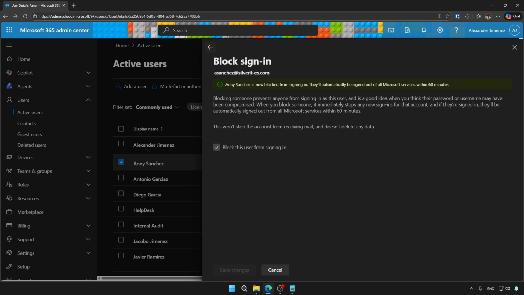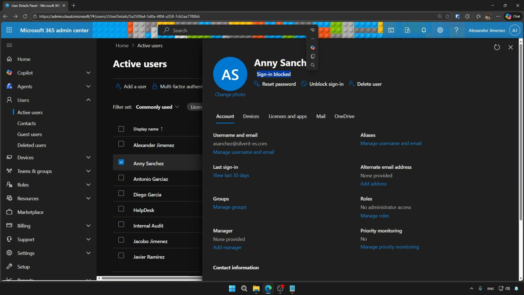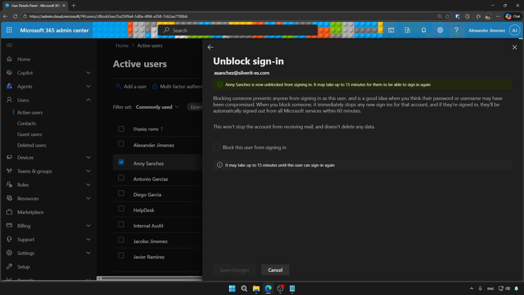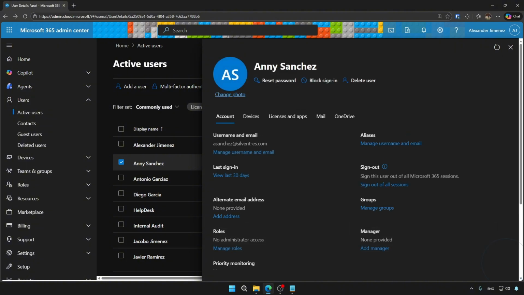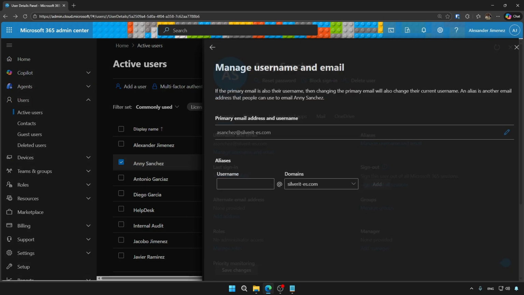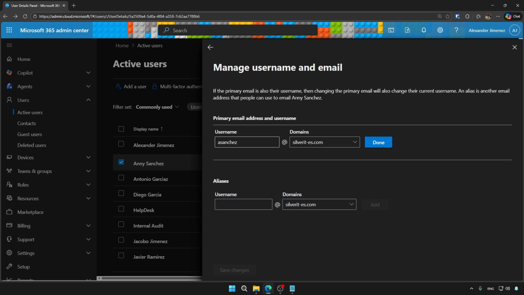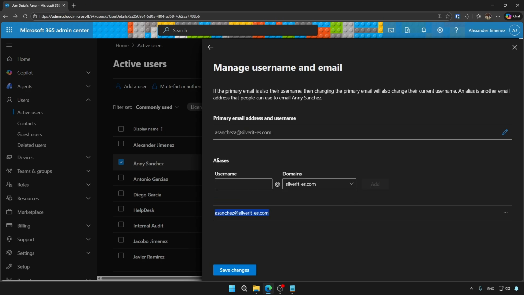Now, once you block a user, you will see this flag here, this red flag saying that the user sign in is blocked. In order to unblock it, you click on unblock sign in, and it can take up to 15 minutes for the user to be able to sign back in to his account. If you want to change or add a photo for this user, you can do it. Here you can, for example, change the user primary email. You can create aliases. Also, keep in mind that if you change the primary email, you will see that the previous one becomes an alias. So you can, for example, delete an alias and you can convert an alias to the primary email.